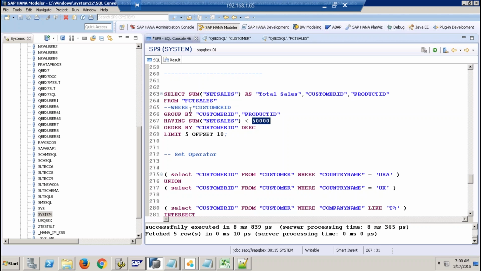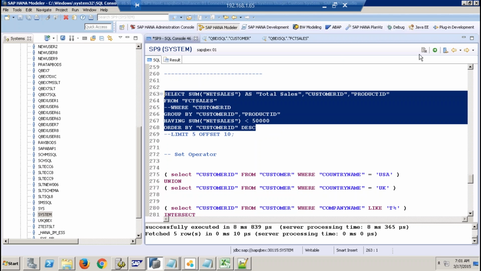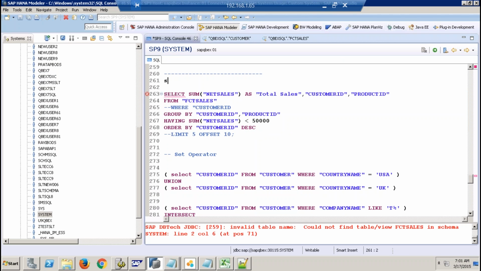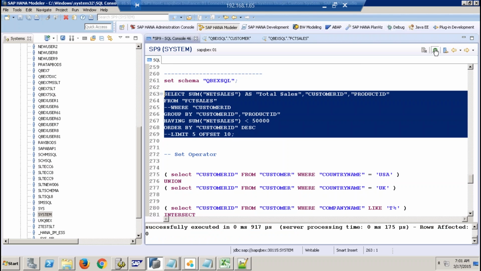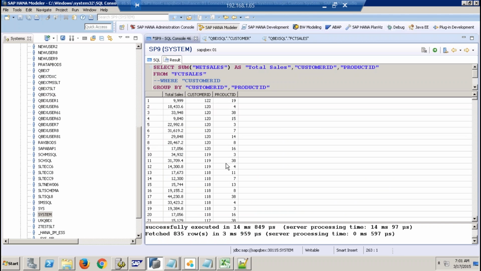And then I wanted to sort this data based on the customer. So I say what? Order by customer ID and in what? In descending order. I don't really limit anything. I just want to see all the records. So it gives me all those customers and their product and total net sales.